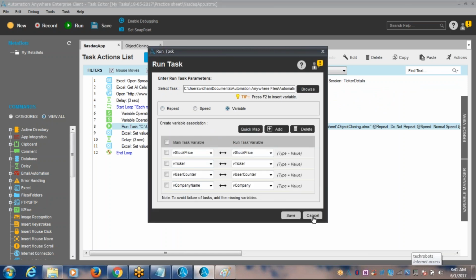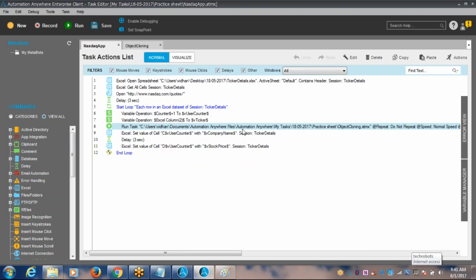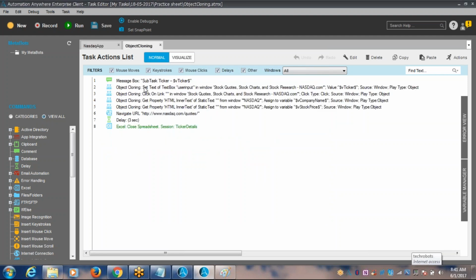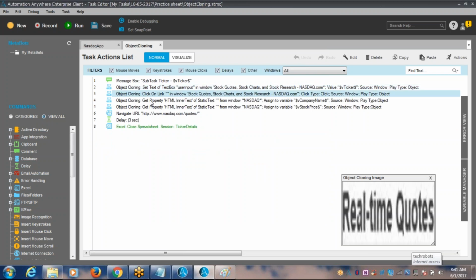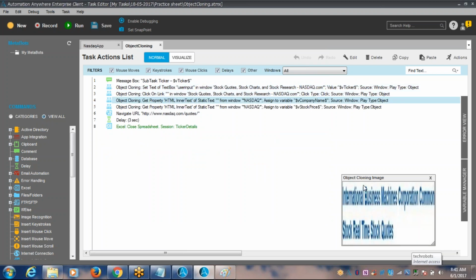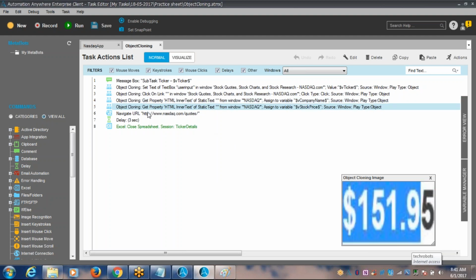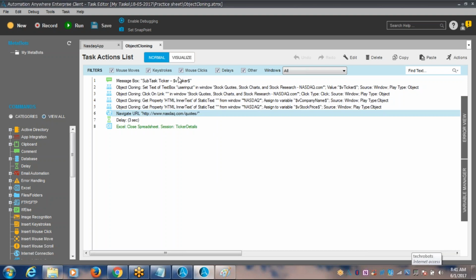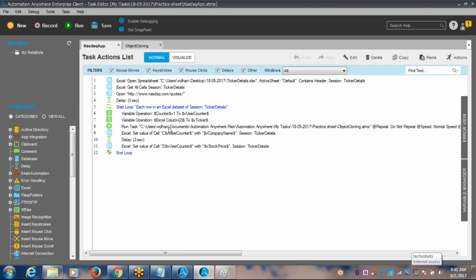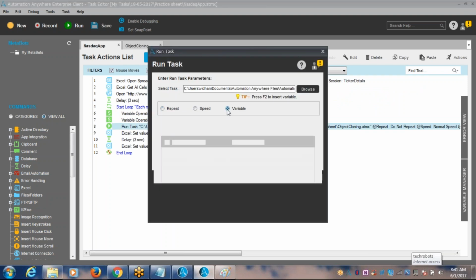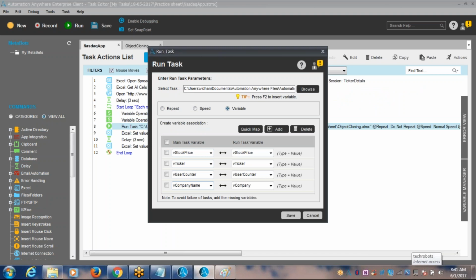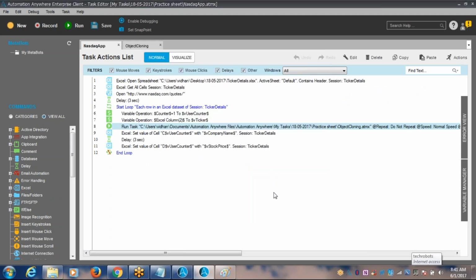Now it is the job of the object learning task. It will take the ticker value, set it to the text box, click, then get the company name. If you see here, you can see it visualizes the company name and gets the stock price, and it does this for all ticker values. Then it gives control back to this task, sending back the stock price and company name to the NASDAQ application.